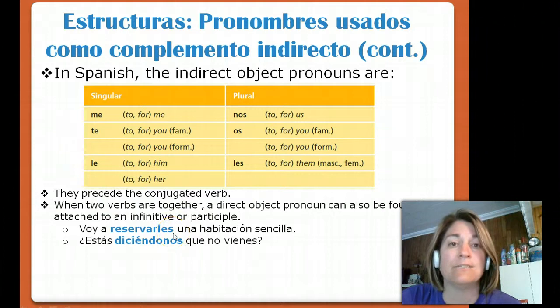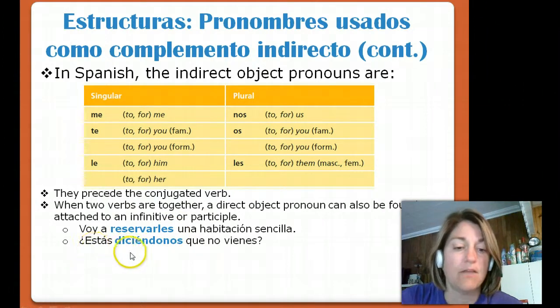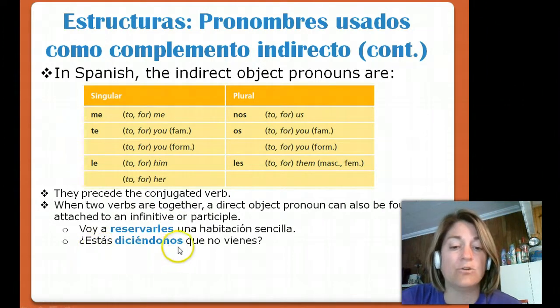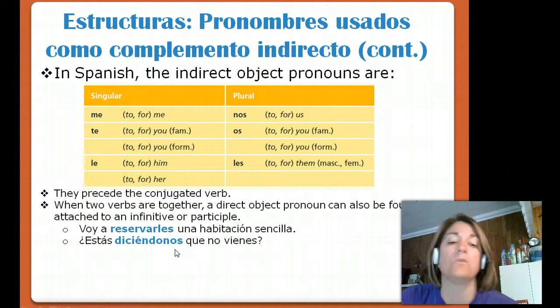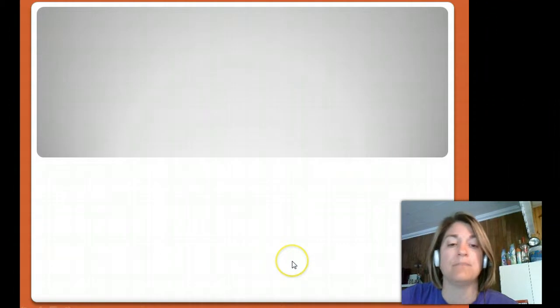Here is, ¿estás diciéndonos que no vienes? Are you telling us that you're not coming? Okay, same thing as I was saying before. If you want to use the other option, because there are two when you have two verbs, estás and diciendo, I can put this nos as an individual word in front of estás. Nos estás diciendo que no vienes. Both of those are going to mean the same thing.